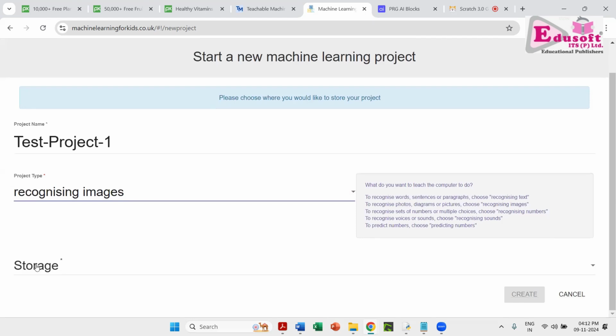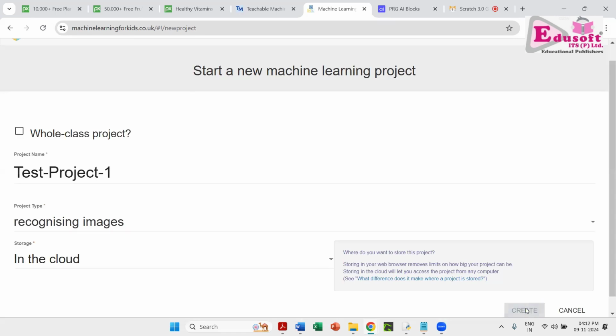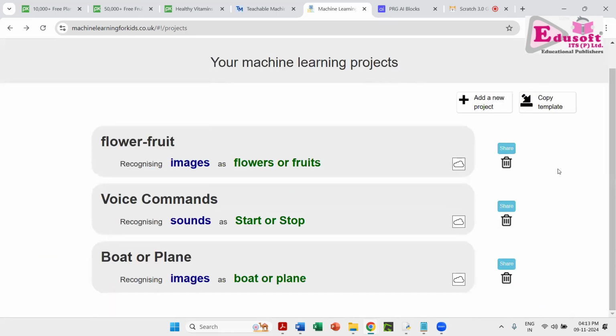And this is important. Where are you going to store this model? So you always choose here in the cloud, because if you choose web browser, by the time you make more models, your web browser will have that load and your machine will have to run it. So you better keep it in the cloud. So you select here in the cloud. I click on the create button. So I just showed you how you can create the project.